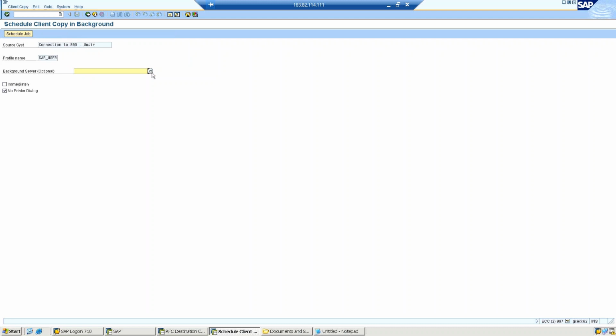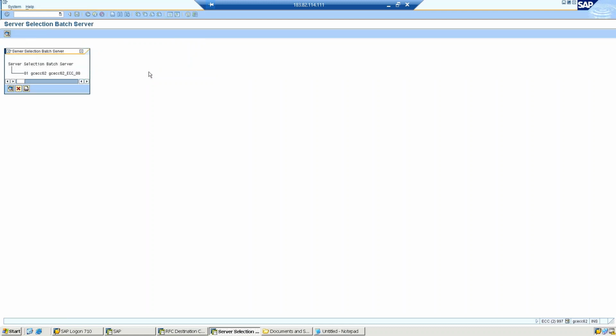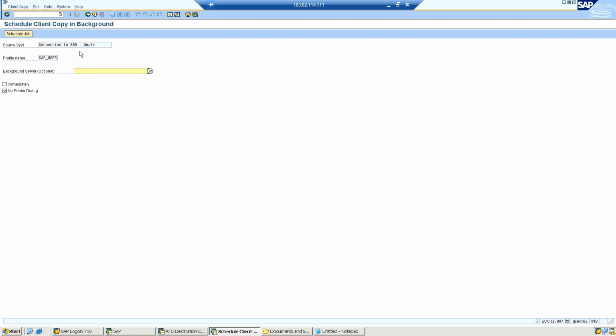Okay, so no need to select that. Schedule a job, just click on job. Again, conditions will be there. Background jobs can be given six types of conditions: immediate, after job, start time, date and time, and operation mode. No need to give it, because by default that server is the only one available. Just click on schedule.